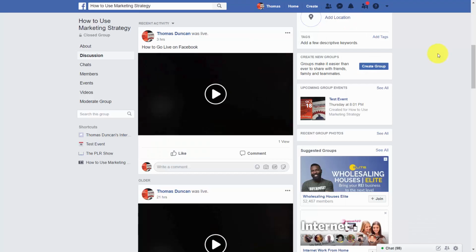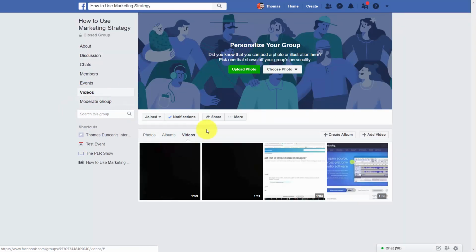If you are inside of your group, you'll see your video here. What you'll do is open up the video section. You'll click on top of the video that you want to download. That'll open up into the screen. You can go to the right-hand corner. Then you can download your video.